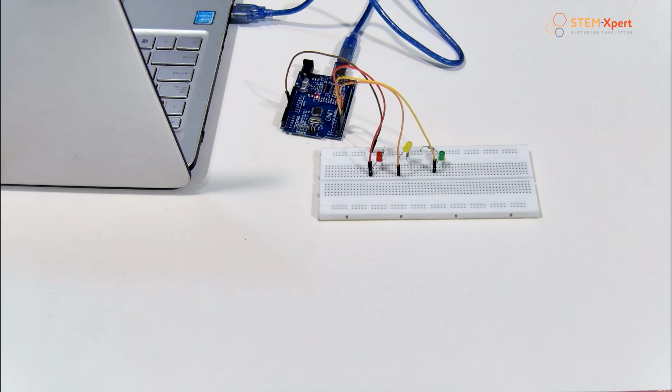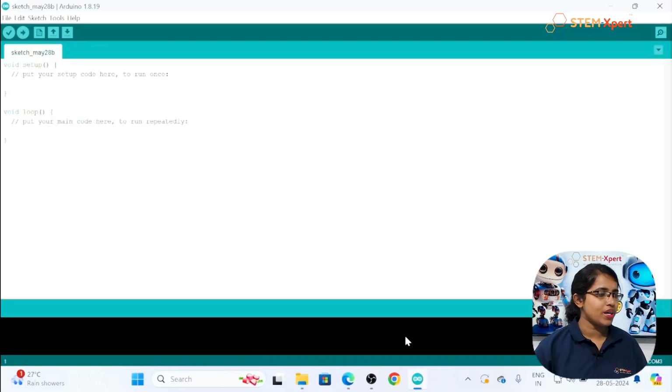So now let's look at the coding side. For controlling the LEDs or making the traffic light system, we need to type the code, right? Yes, okay. So let's move on to the coding side. Now let's open Arduino IDE for coding. You can also open Arduino IDE. Have you opened? Okay, good.